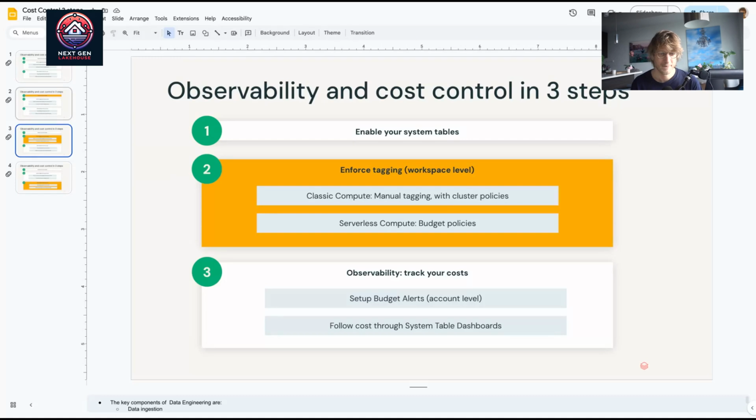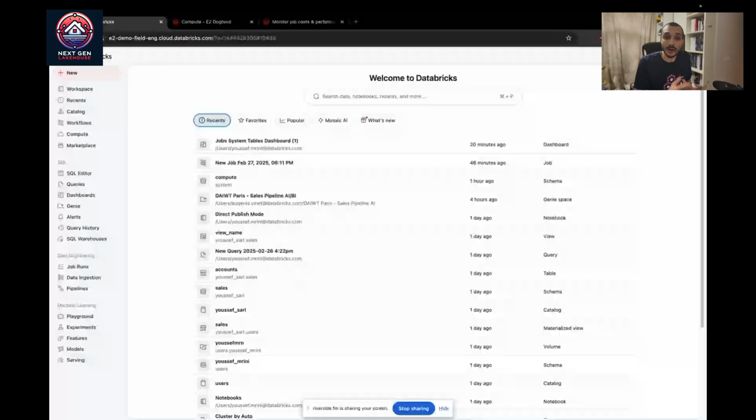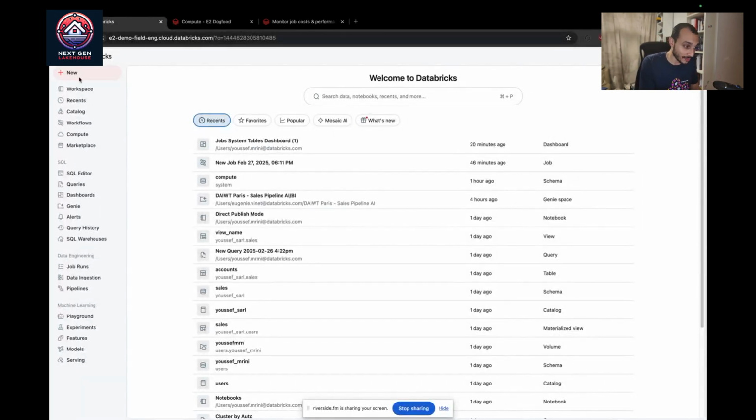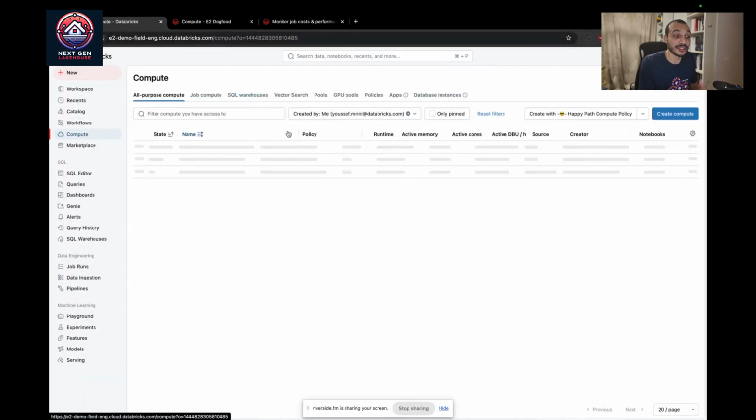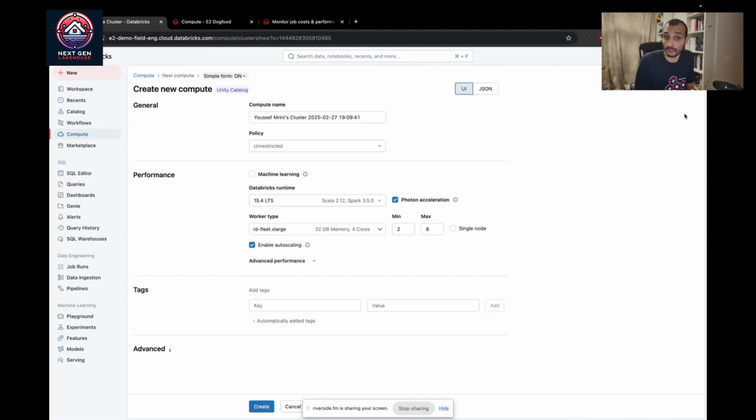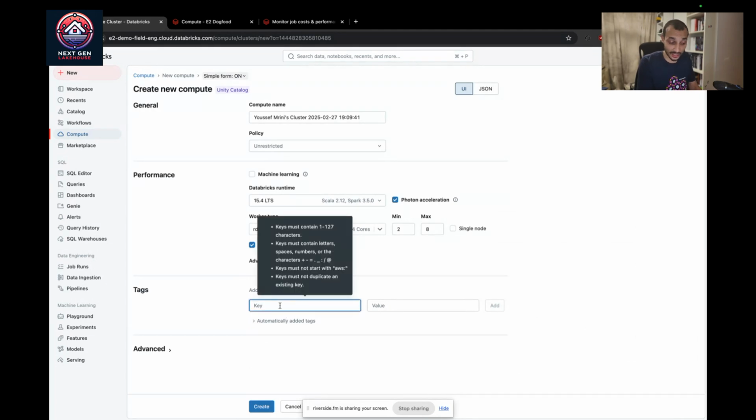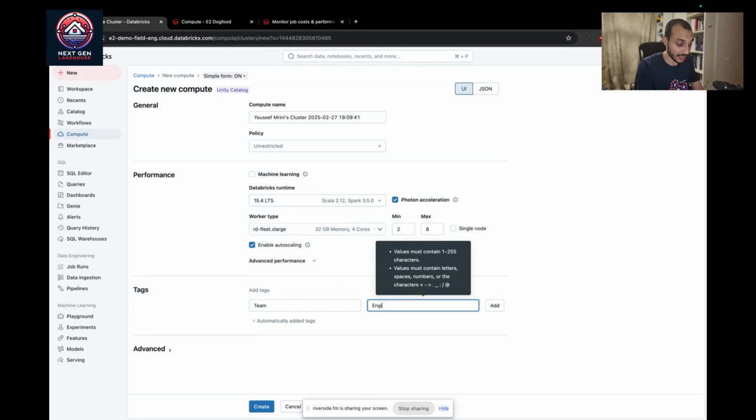The second step consists of adding tags to all the compute. The tags are very, very important. Why? Because that's how you're able to track those costs. The first option is of course to tag the compute manually, whether you're using interactive clusters, where for example the tag is going to be engineering. So that's the first example.